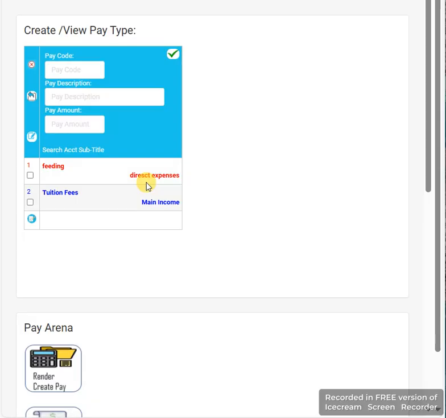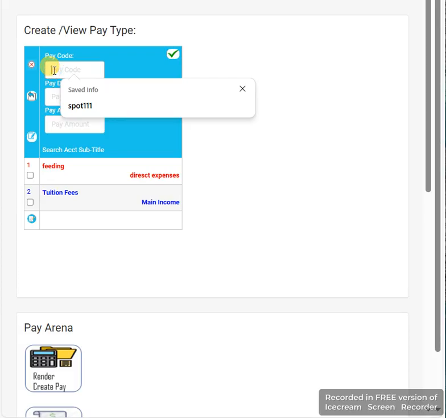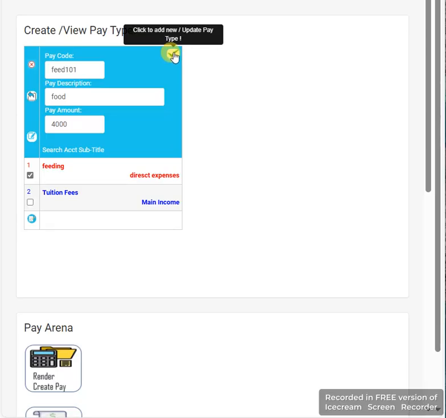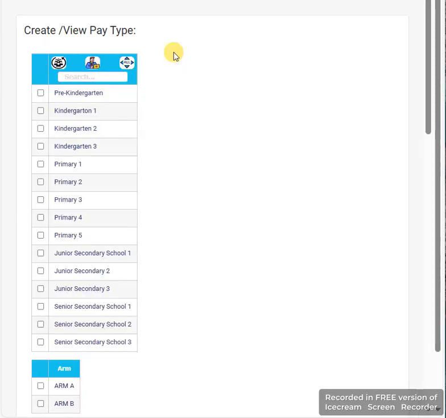So now I want to create a pay type. I'm putting the pay type under feeding. Now every information has a code. Let's say this will be feed 101. That would be like a code for it. Then the pay description, let's say food, then also the amount that they pay, 4,000 naira per child. Then I have to select it to put it under feeding. Then also I'll save. Click on the mark icon to save.